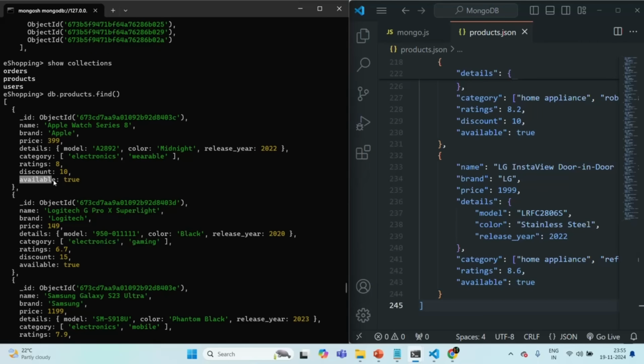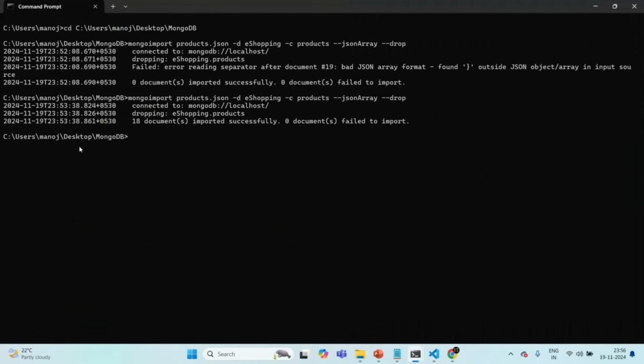Okay. So in this way, using mongoimport, we can import JSON data or CSV data into a MongoDB database collection. So mongoimport is a helpful tool. It is a command line tool which you can use in order to import some existing data from a file to a MongoDB database collection. Now keep in mind that the file should be either a JSON file or a CSV file. Here we saw how we can import a JSON file.